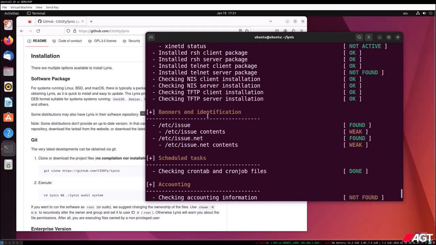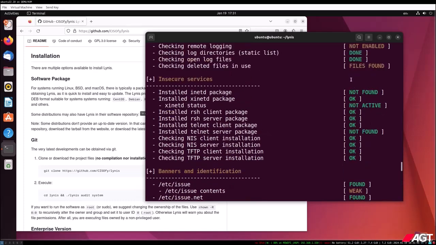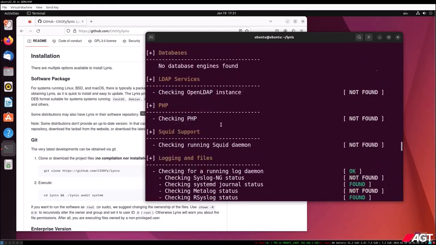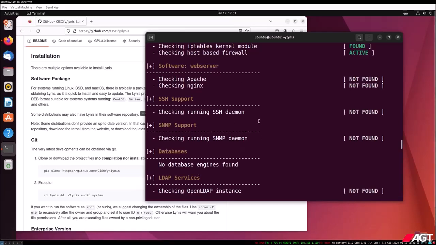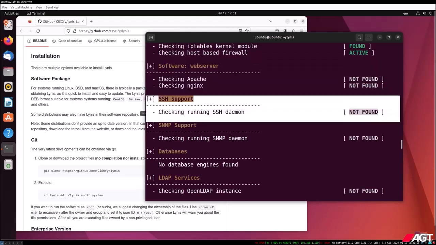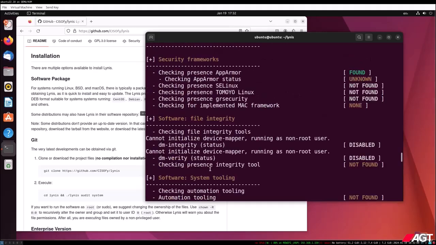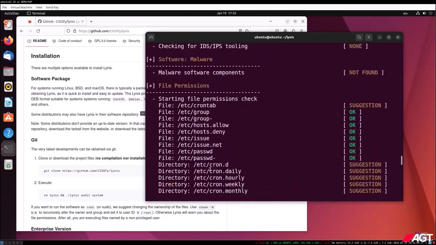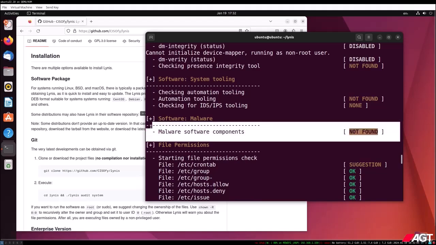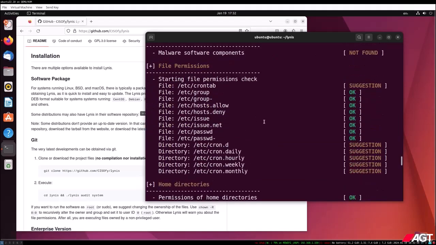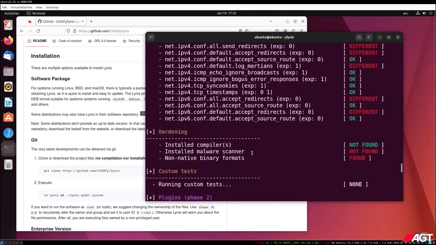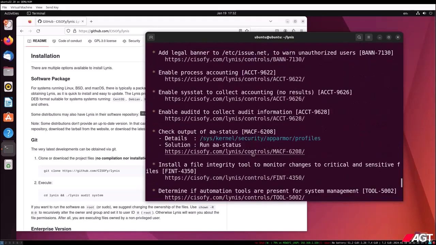If you go through this list, you'll see, for example, there are banners shown, which might not be the best idea because a hacker can then see, okay, he's running this computer system. You'll see some services checked if they are installed. Something about logging here. There are any network exposed services running. So you'll see, for example, if it would be running a web server, an SSH server, a database, and so on. It's scanning everything. It will also scan for malware. It didn't find any malware components here. It checks some file permissions. And a lot of different things will be checked here.